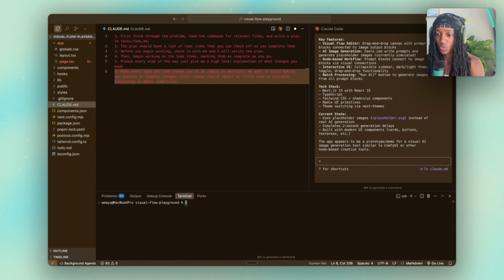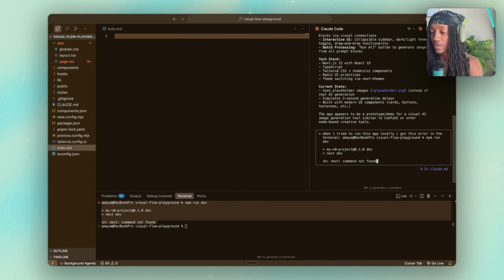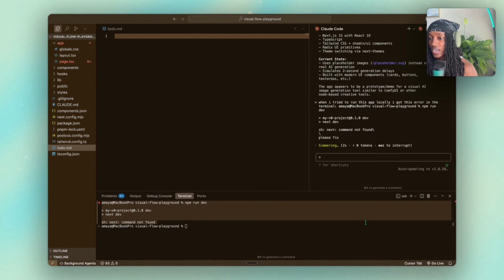And so I'm going to just go into Claude Code and say, when I tried to run this app locally, I got this error in the terminal. And let me paste that. Please fix. And so it's gonna go and figure out what the issue is, why it's not running. Yeah, that is what I suspected. The dependencies aren't installed yet, and so now Claude Code will go through and run those dependencies for me.